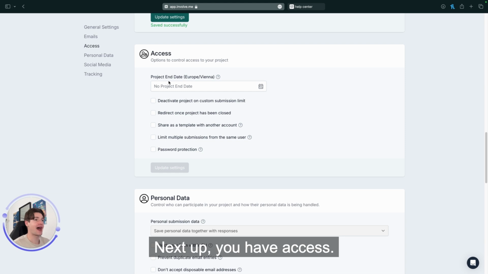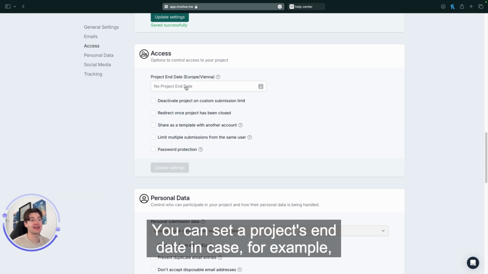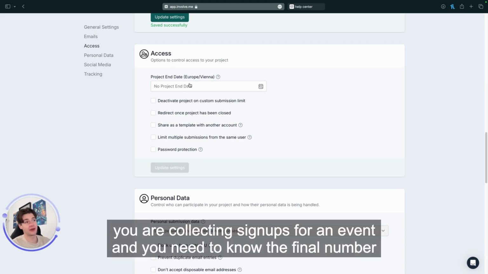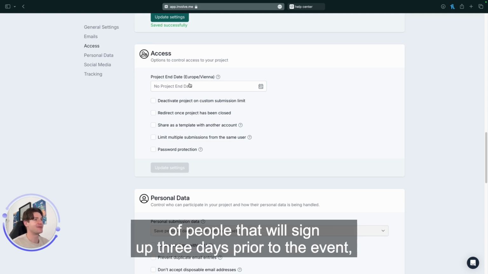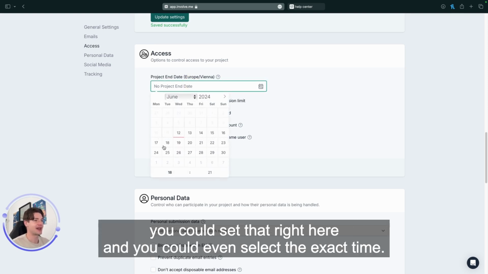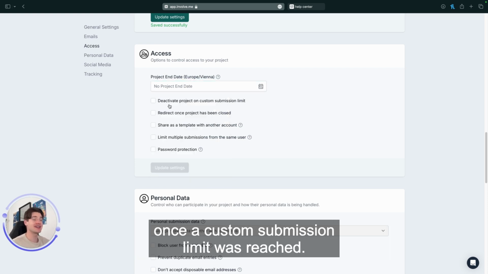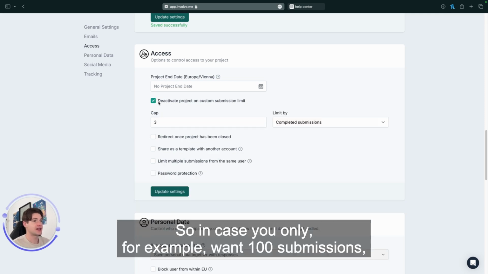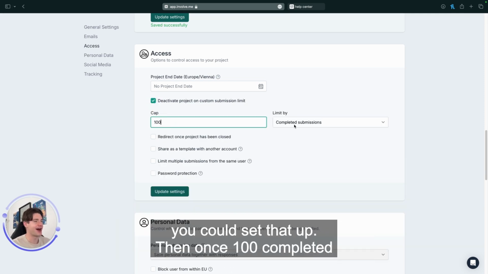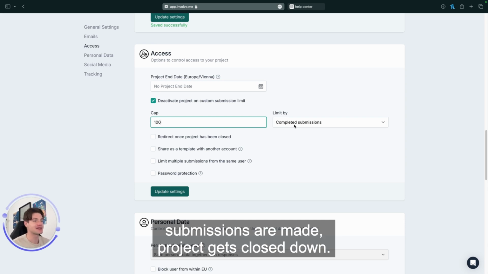Next up, you have access. You can set a project's end date in case, for example, you are collecting signups for an event and you need to know the final number of people that will sign up 3 days prior to the event. You could set that right here, and you could even select the exact time. You could also choose to deactivate the project once a custom submission limit was reached. So in case you only, for example, want 100 submissions, you could set that up. Then once 100 completed submissions are made, the project gets closed down.